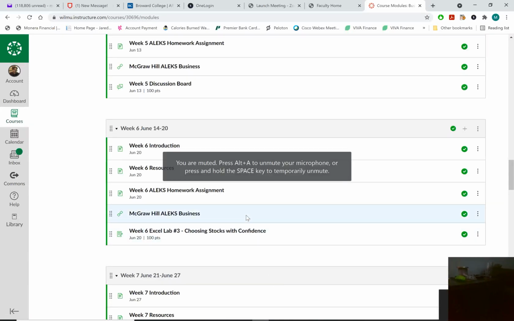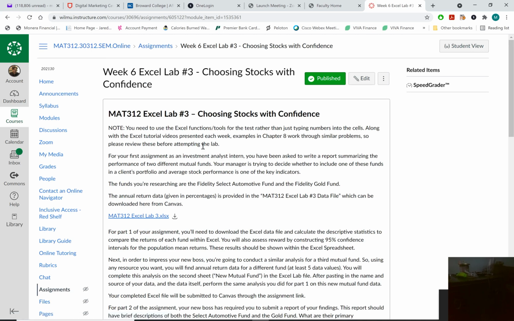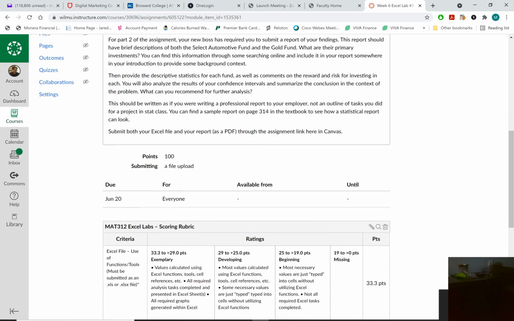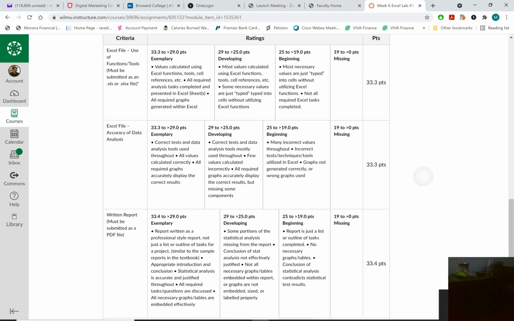All right, so what I'm doing here is simply looking at the Excel Lab 3, choosing stocks with confidence. If you notice, I'm in the week 6 module, and I'm clicking on the confidence interval. Here you have the assignment. I ask you to please look at the different pieces of the rubric.